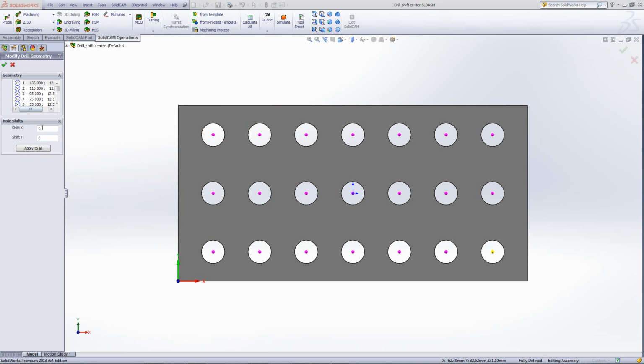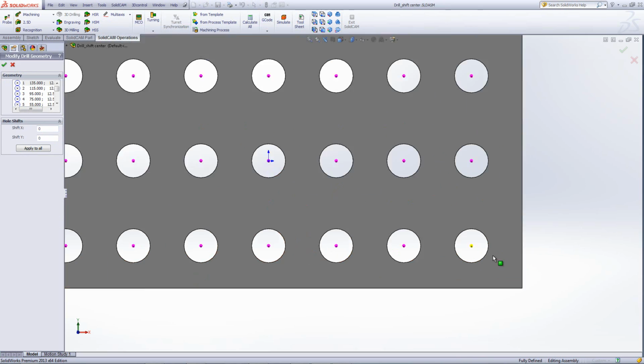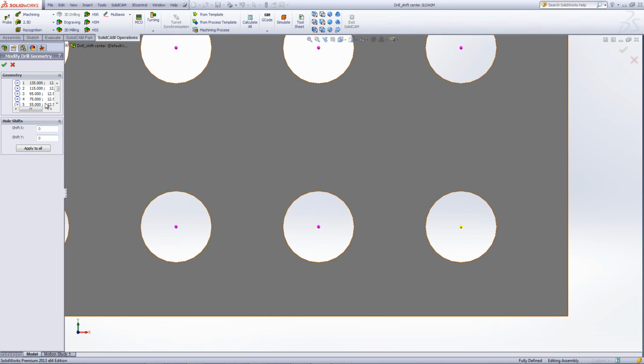For example, shift the first point by 1 millimeter in the X direction as shown over here. And if I zoom in, you can actually see it being done live. And in my Y direction, I can have it go at 2, and you can see it moves over there. I can do this for each hole individually.